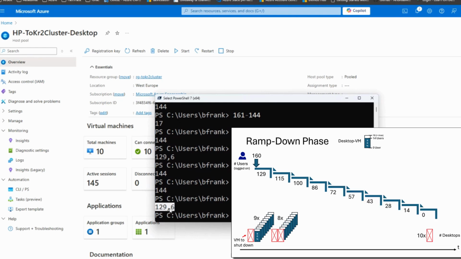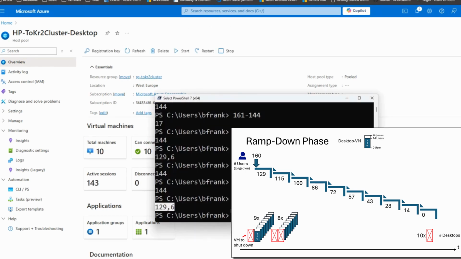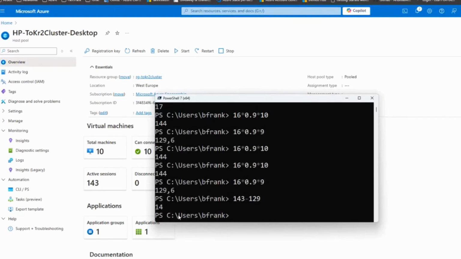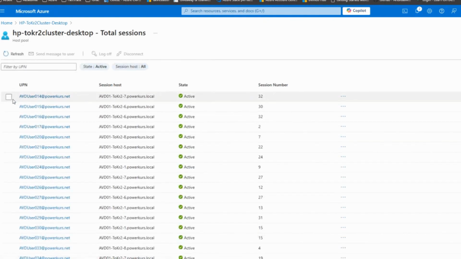So the real number we need to get to is 129. This is the capacity we need to get down to, not from 143 or 144. So doing the maths: 143 minus 129, we need to shut down or disconnect 14 other sessions, right?